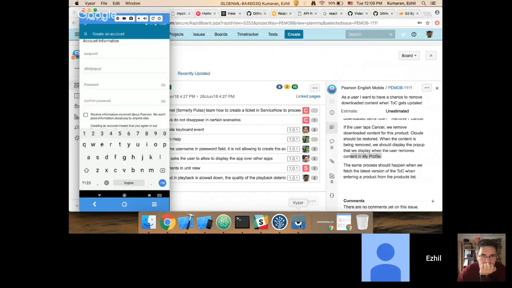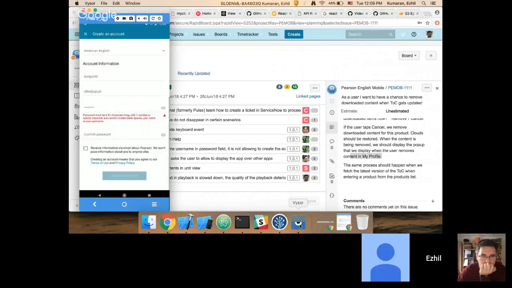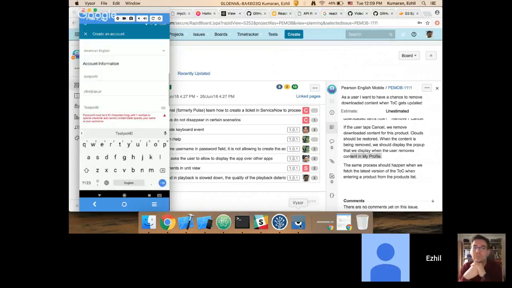I'm giving the username as the password here. So I should use one uppercase or one symbol. So I'm using T as caps here. 140. See, my username and password both are the same. So it throws an error that the password must be 30 characters long with one single character, and cannot contain blank space, your name or your username. So if I change it into something else, the password validation error will go away.